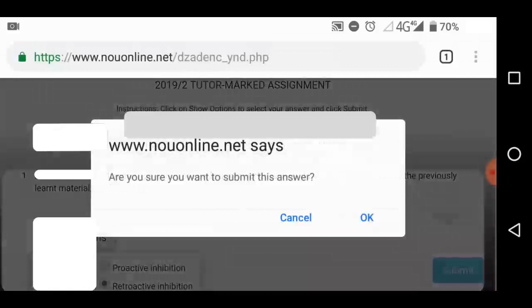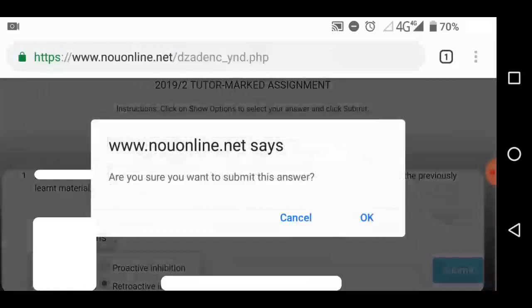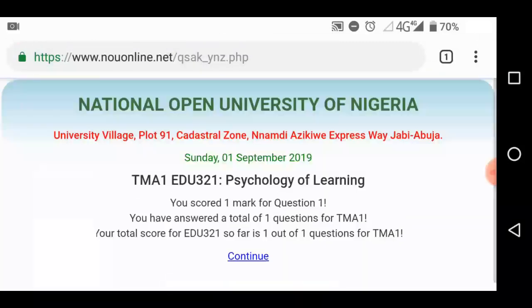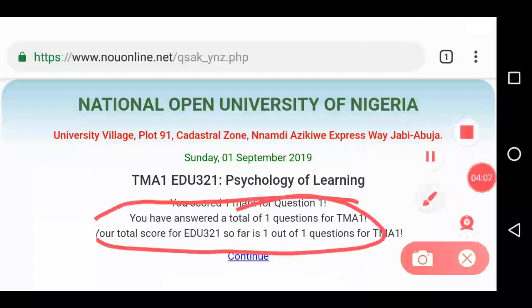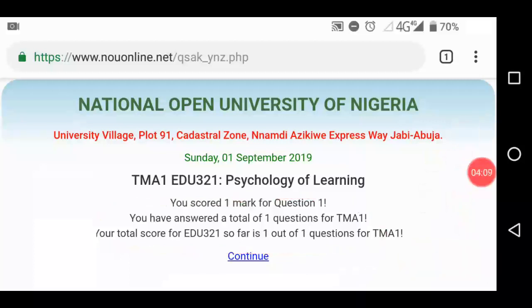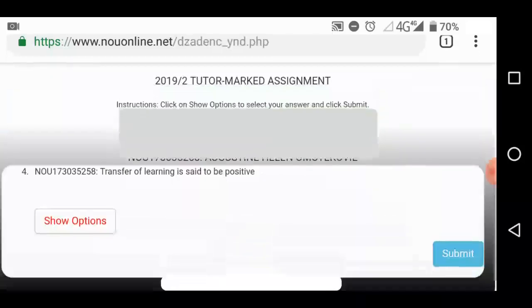It says, are you sure you want to submit this answer? Just confirmation. You say, okay. Perhaps yes. It says, good. You are intelligent. It says you scored 1 mark for question 1. Just read it. It says it all here. So you scored 1 mark for question 1, and you have answered a total of 1 question for TMA 1. Just the details of what you have done. Your total score for Edu 321 so far is 1 out of 1. Then you say continue. Keep it going.